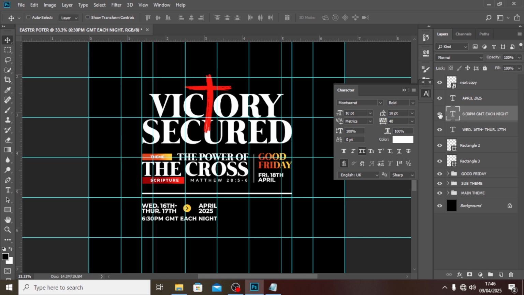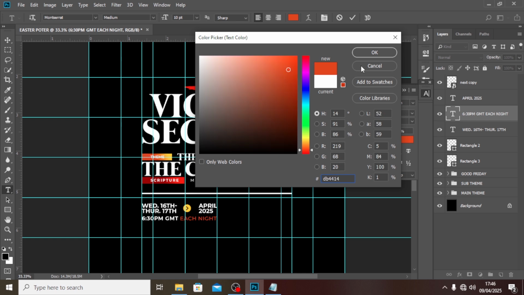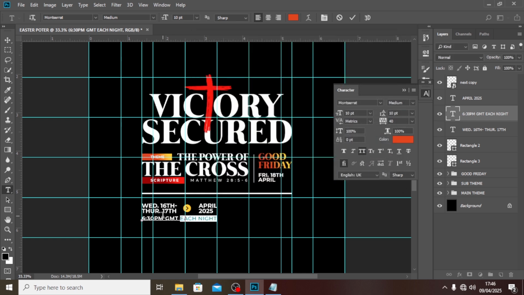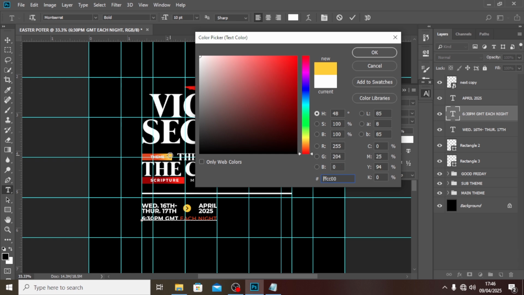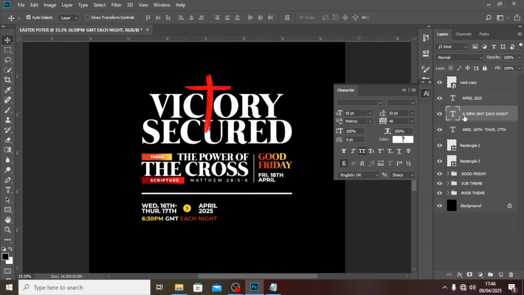Good. What I'm going to do is set this side to a lighter text medium. I'll go here and choose an orange color there. Good. I'm going to select this one, click over here on the color, and choose a yellowish color. Good. What I just did is contrast in color. All right, and then I'm going to push it up a bit more.